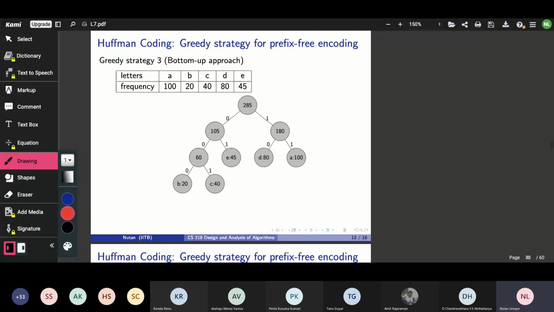And now you will notice, if you ask me what is the encoding for the letter D, then I'll tell you it is 1, 0, 1, 0. What is the encoding for A? It's 1, 1, and so on. So I hope the bottom-up strategy is completely clear to everybody. Let me pause for a minute and see if there are any questions about this.